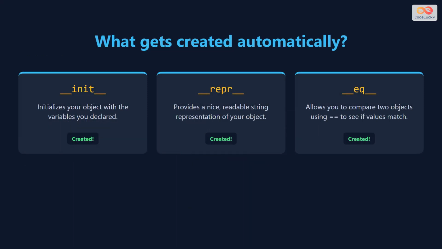So, what exactly is happening behind the scenes? When you use a data class, Python automatically generates the init method for initialization, the repr method for a readable string representation, and the eq method for comparing objects. You get all of this for free.